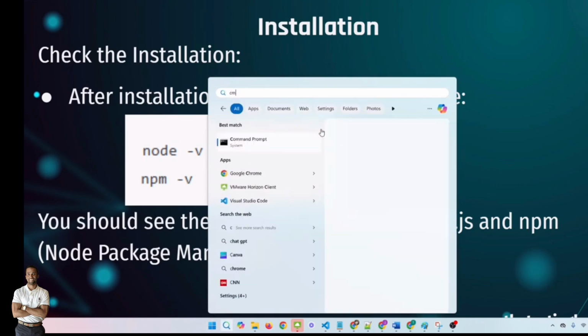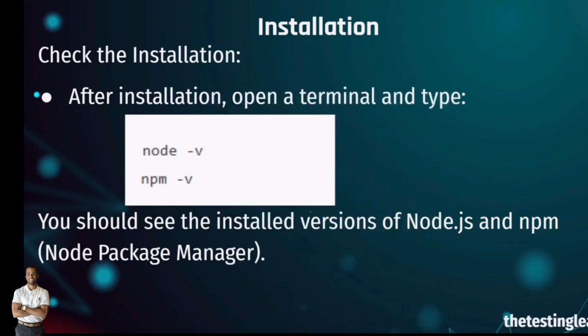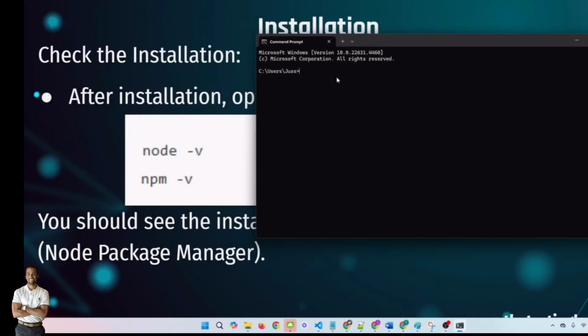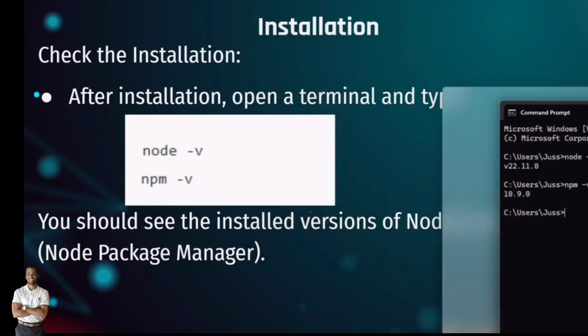Go to your Windows Start, search for CMD, and a terminal will open here. Now type node -v, and now it will return your node version number. We have version 22.11. Now let's check npm. So npm -v, and you see we have 10.9.0. So both were installed successfully.